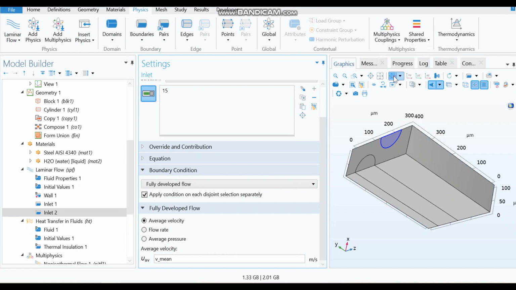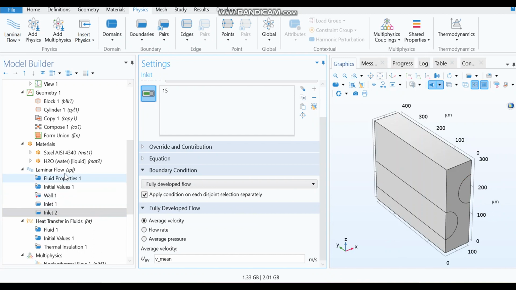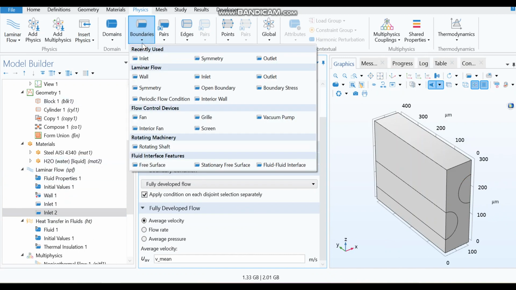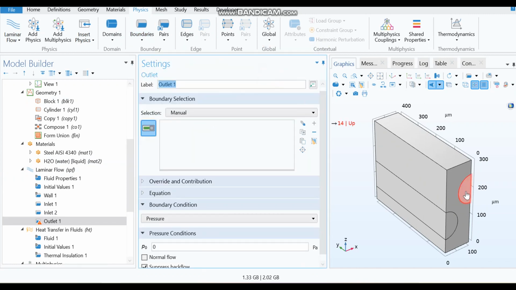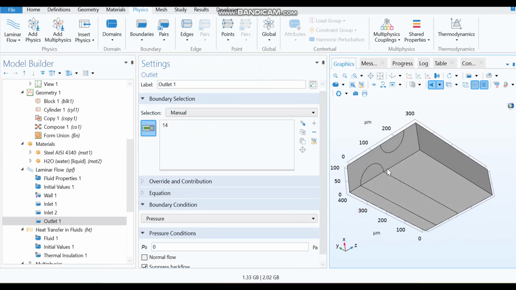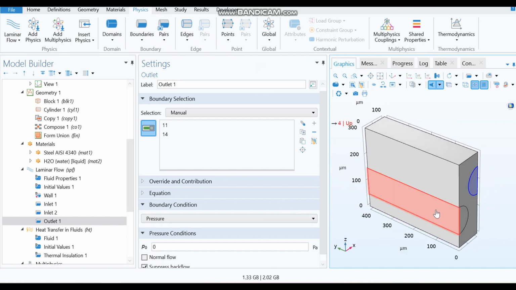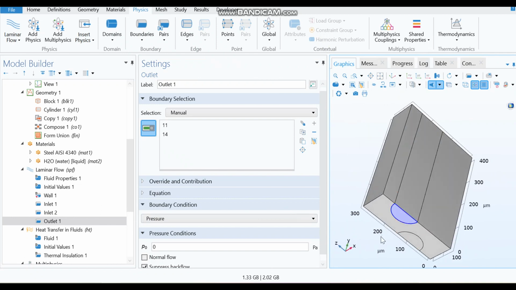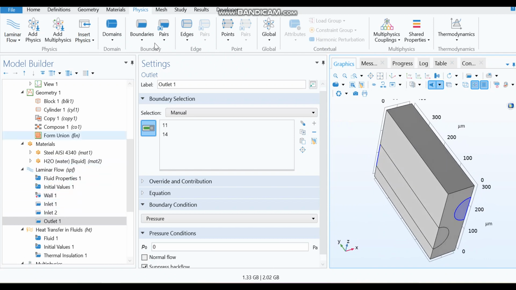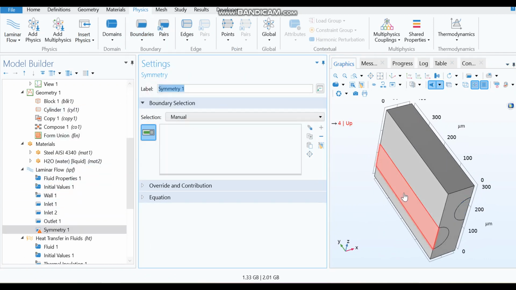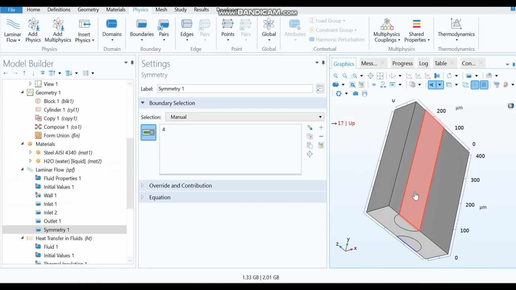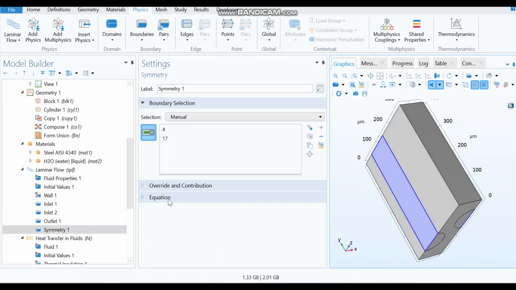Okay, to go back to the default view, just click on this icon, and we also have to define the outlet. So from these boundaries, click on the outlet. So this is the outlet of the hot fluid, and this is the outlet of the cold fluid. Okay, and we also need to define the symmetry boundaries, because we have assumed that these are the symmetries, this one and this one. So from boundaries, select symmetry, select boundary number 4 and boundary number 17. These are the symmetry boundaries.